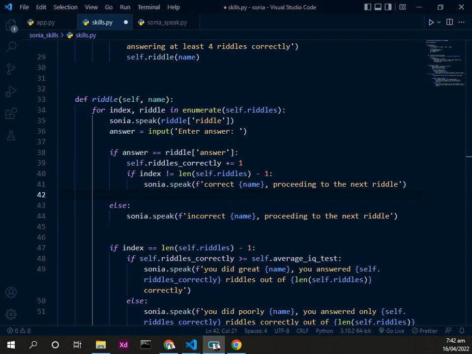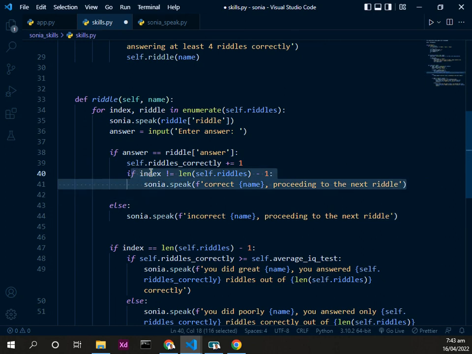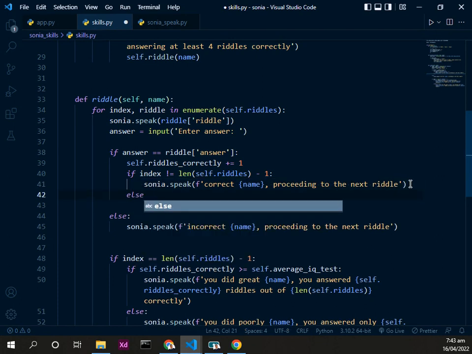So what if now she has reached the last item in the list? She's now reading the last riddle to us. This would not run, because at that point in time, the index of that item will be 5. I remember we did learn of self.riddles, which is 6 minus 1, is 5. So when this equates true, this would not run. So we need to initialize an else statement.